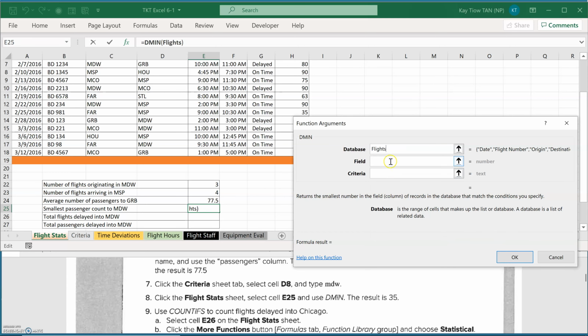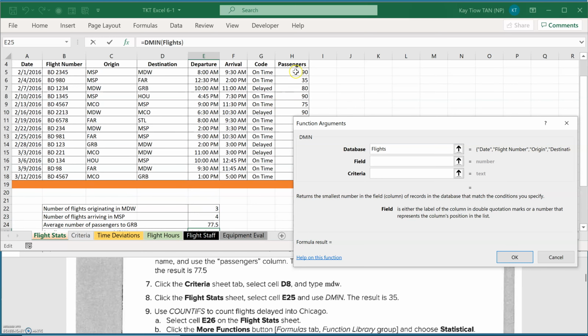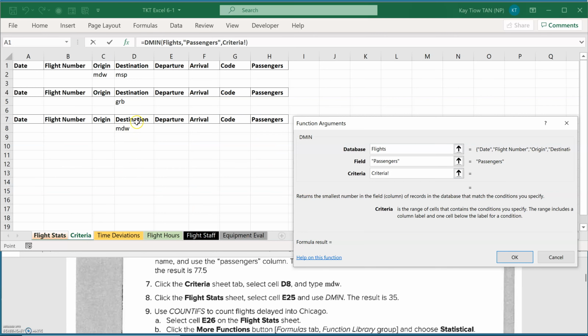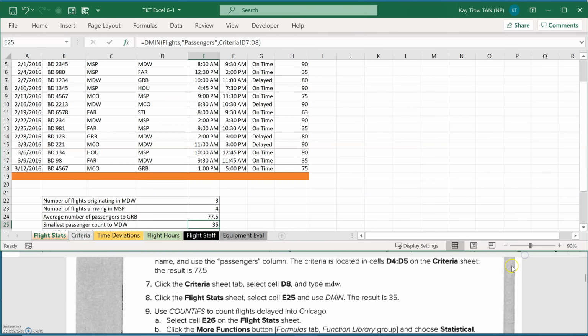Flights field now. Your field now, you are looking at the smallest passenger, so you have to use the passengers field. Okay, criteria, remember we set it in the criteria here. This is the criteria. Okay, and it tells us 35. Are we correct? Okay, 35, we are correct. So we say okay. So the smallest passenger count to empty deal is 35.